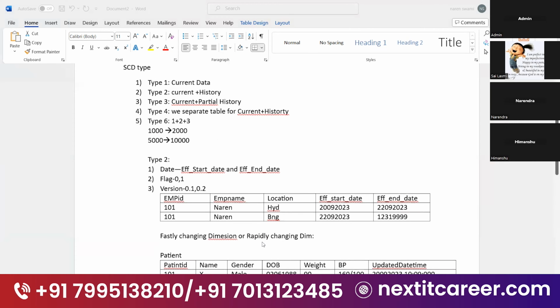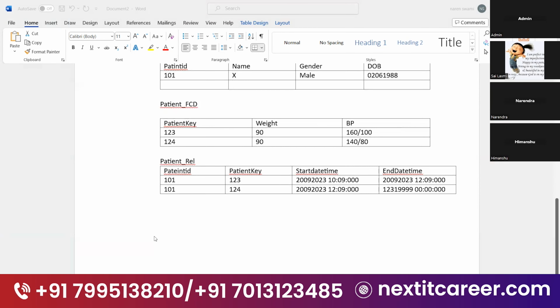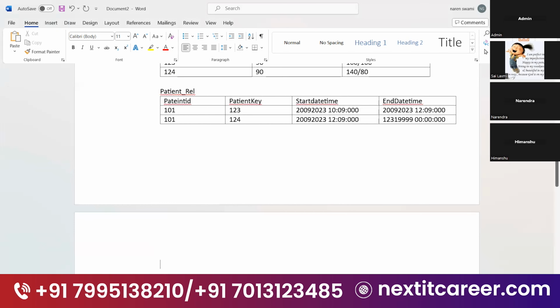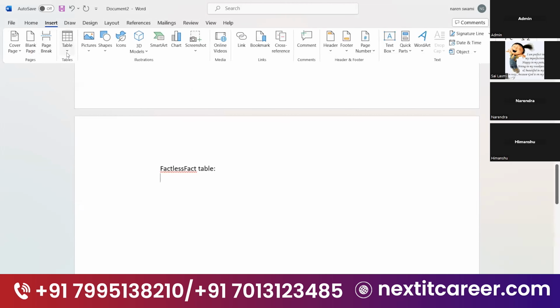Now we have completed the different types of dimensions. So now we look into one fact table, that is the factless fact table. What is a factless fact table? Okay. So till now, what we have observed. What does fact table mean? Anyone can say what is a fact table?